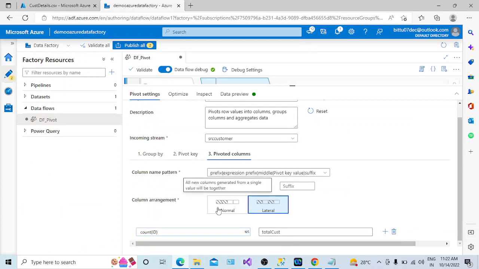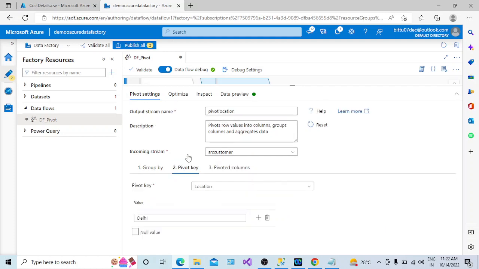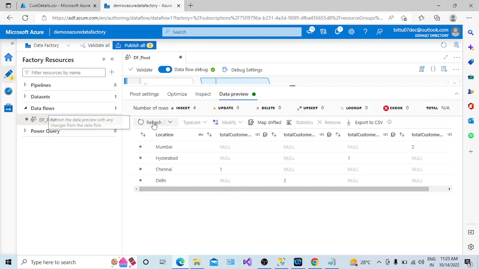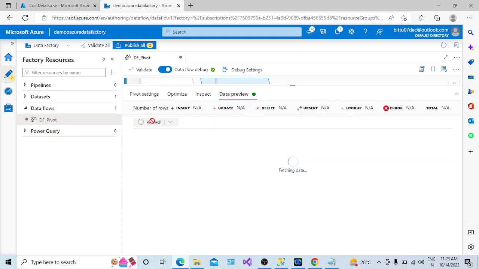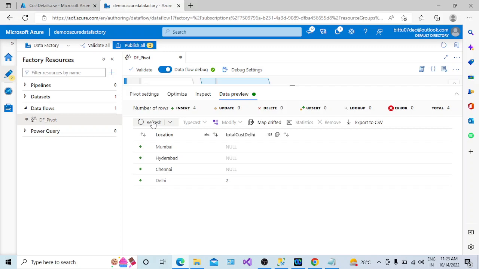If you see, this new column will be created, and the values inside this column will be calculated on the basis of this pivot key. So if you go to the data preview and refresh it, let's see what kind of data we receive. See here, we have Mumbai, Hyderabad, Chennai and Delhi. But for Mumbai, you remember we have records, but here it displays null. For Hyderabad also we have a total number of customers.